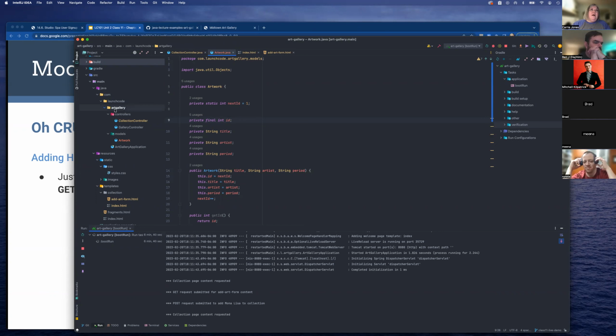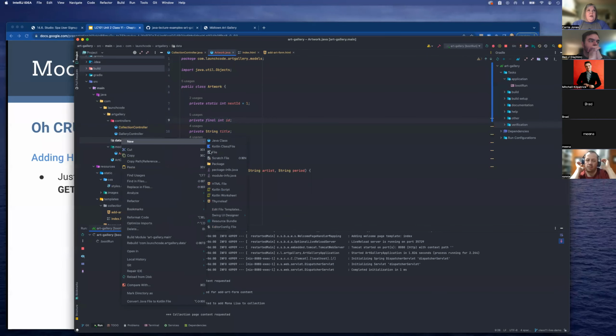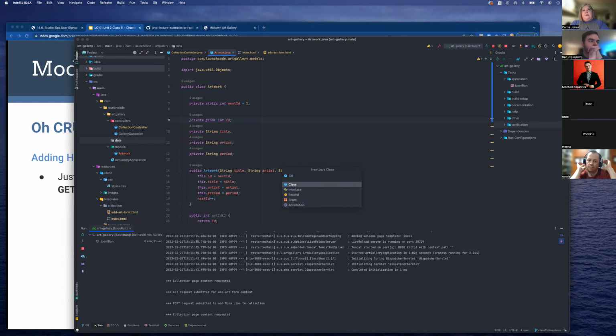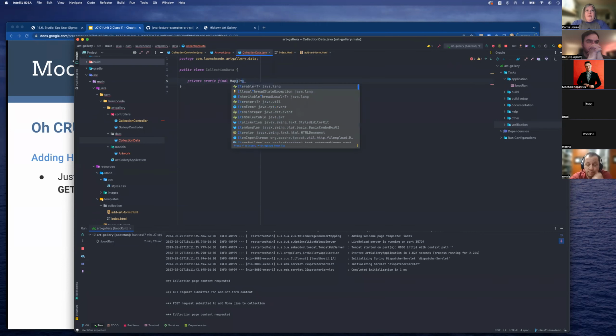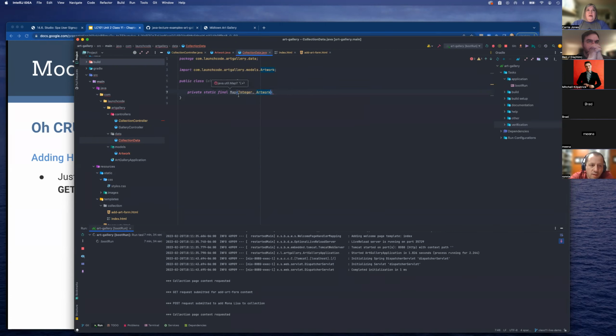So over here in my art gallery package, I'm going to add one more package called data. And then inside there, I'm going to add another class. I'm going to call it CollectionData, because it really is about multiple artworks, not a single artwork. And in here, I'm going to make sure I've got the right code to refer to. Okay, yeah. Like I said, we have the static hash map, and then we'll have our methods. So the first thing is to do private, static, and final, so it can't be overwritten. And we'll do a Map that has an Integer key and an Artwork value. And I also need this.